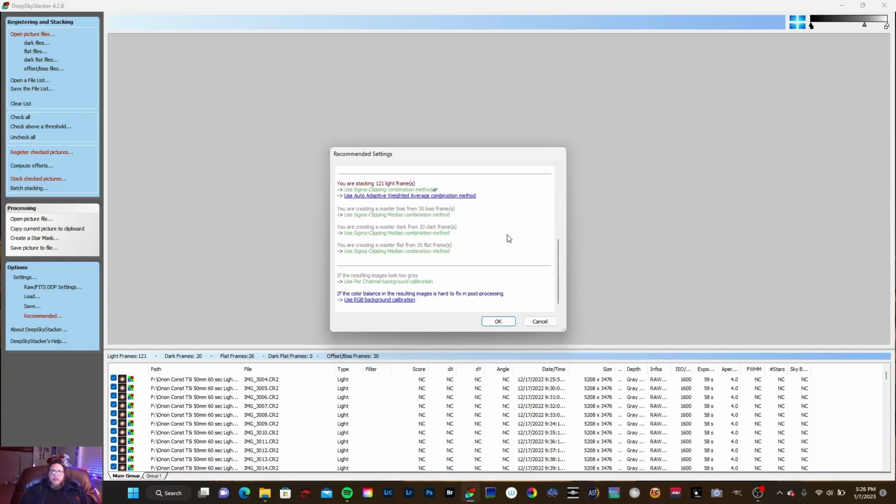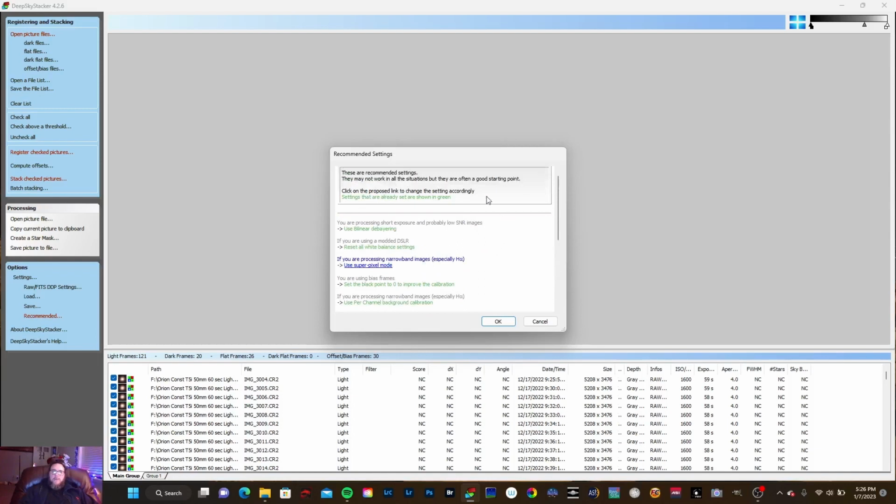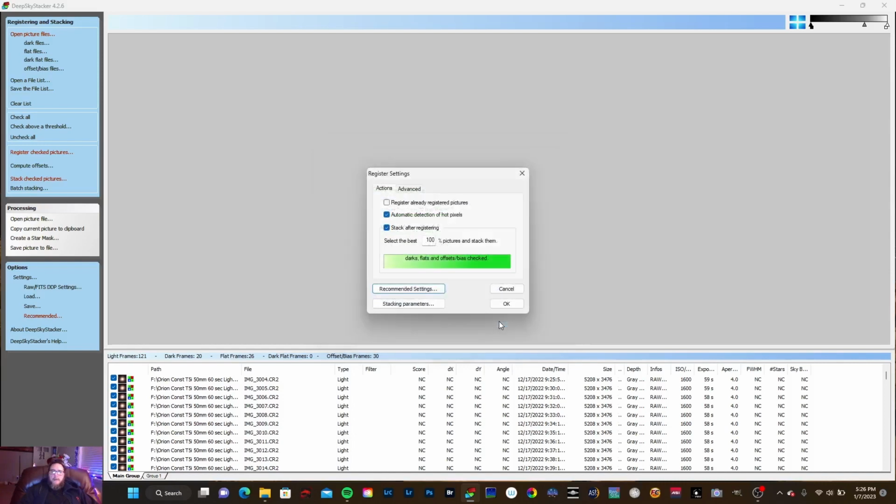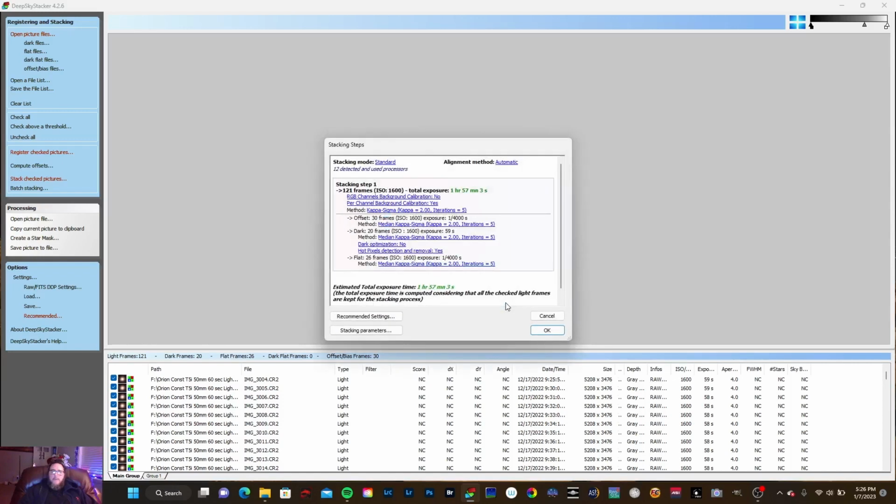But one thing I will do is at the bottom here, it says if the resulting images look too gray, use per channel background calibration. And that's what I've been using, so that's highlighted green. So all of your options that are set are in green. And I'm gonna roll with that. I'm going to hit OK, and I'll have a total exposure time of 1 hour and 57 minutes and 3 seconds here. And it's time to stack them up.